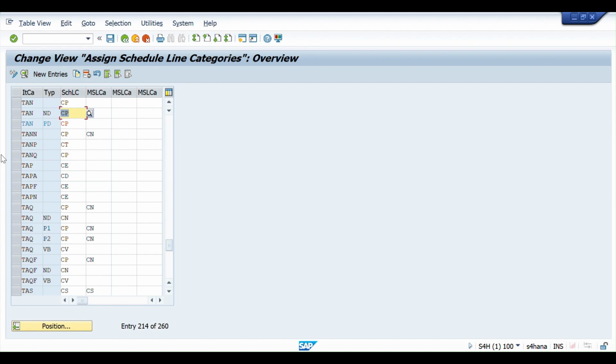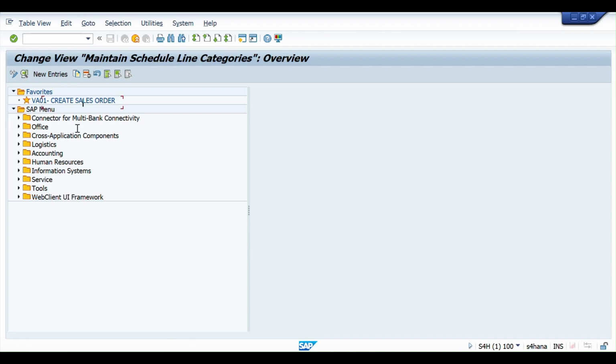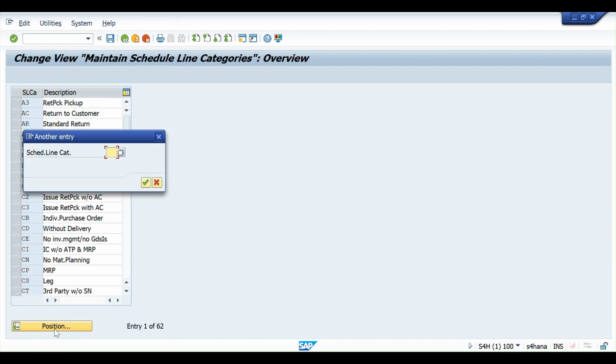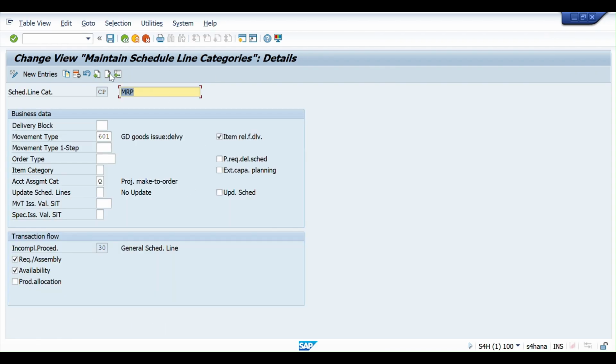After the schedule line category is determined, the controls maintained for it in VOV6 control its behavior. Here CP is determined, then the system will go to VOV6 for CP. See here, whatever controls we have maintained here, the system will act like this only. So remember this difference: VOV5 tells SAP which schedule line category to determine in the sales order. VOV6 tells SAP what that schedule line category does.